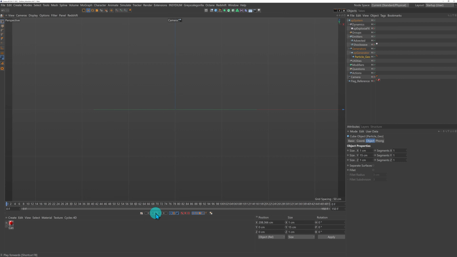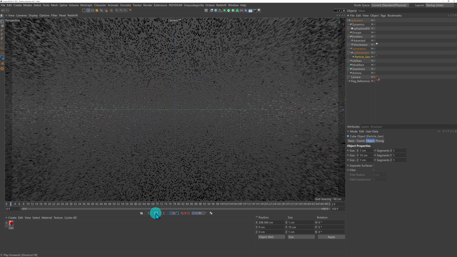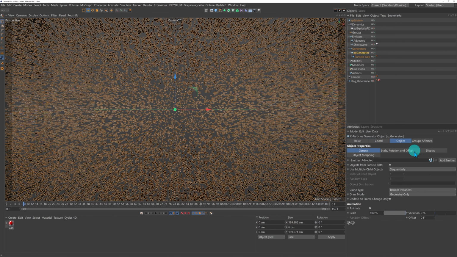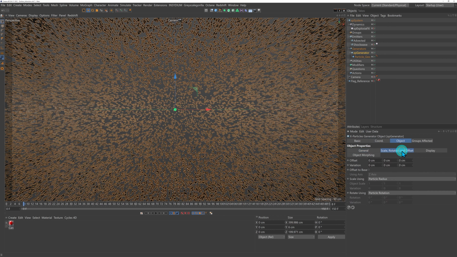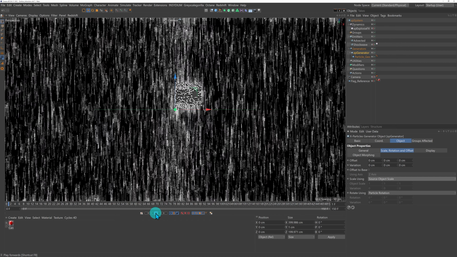Nothing's happening yet, so what we need to do is play it to refresh the scene. These are really tiny at the moment. What's happening is the XP generator is taking the information from the particle size. So if we come into the XP generator here, and then come to the scale, rotation and offset, where it says scale using, we're using the particle radius. And what we want to use is the source object scale. So now when we play this, we have our geometry at the correct scale.